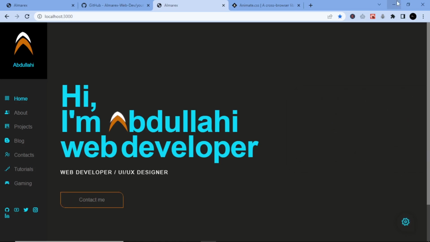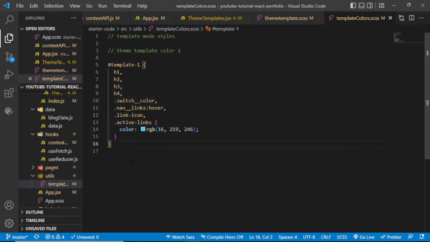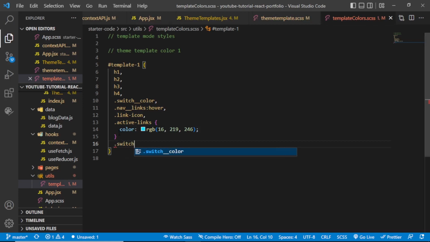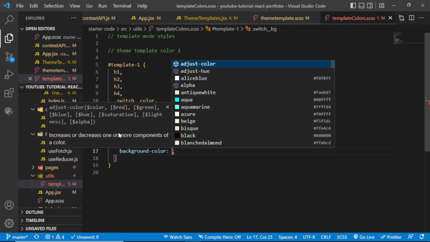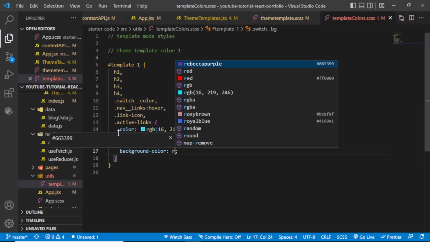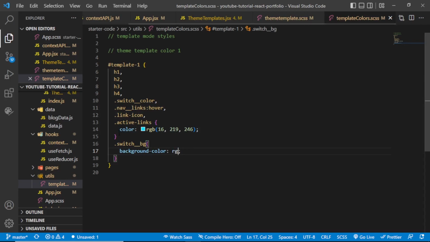So for us to achieve that, let's navigate back to the file, and right after the color, we want to target the BG as well. So let's go with the switch underscore BG. And if you realize that you also have some kind of class name called switch underscore BG, we also want to add some kind of color to all those classes as well.